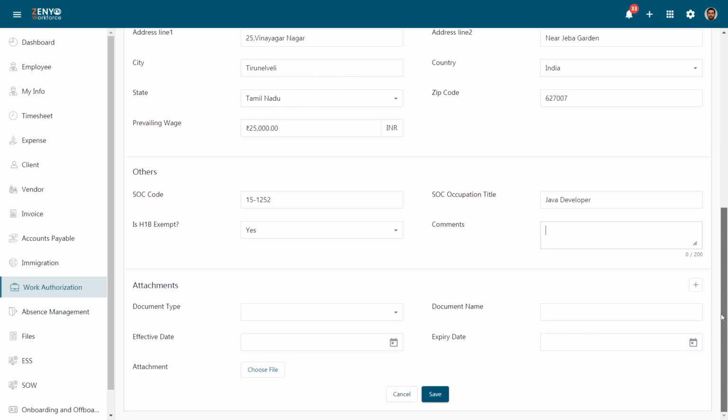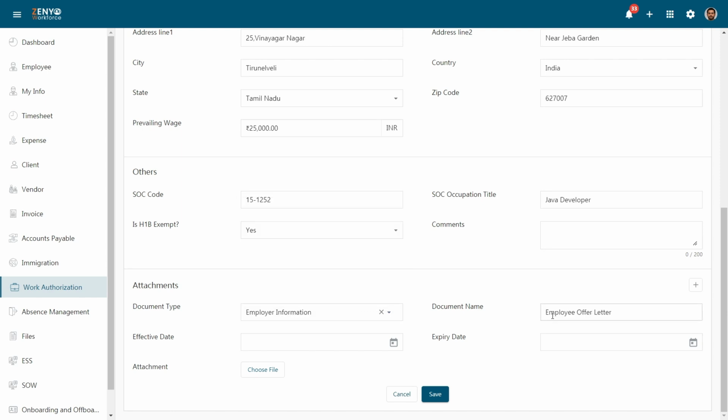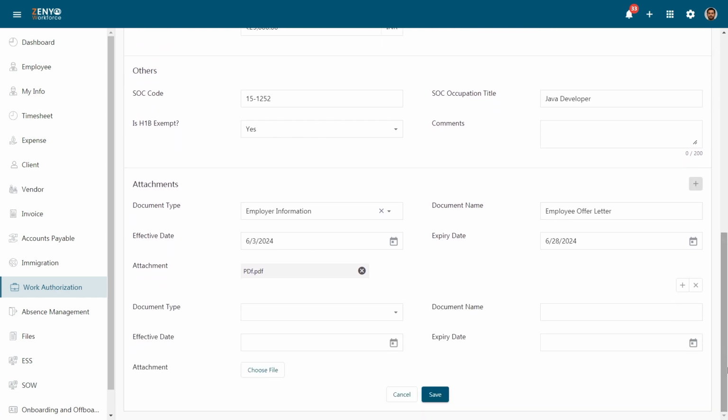In this section, you have the option to attach documents. Start by selecting the LCA document type from the drop-down menu. Next, provide a descriptive document name that clearly identifies the attached document. Then, specify the effective date and expiry date of the document. To attach a file from your device, click the Choose File button and select the appropriate file from your computer. You can add multiple attachments by clicking the plus button to attach additional files if necessary.